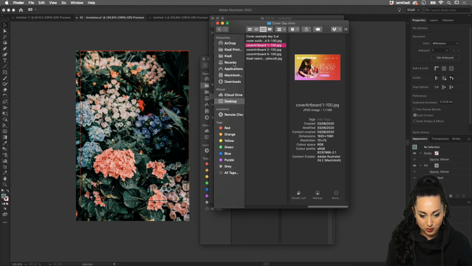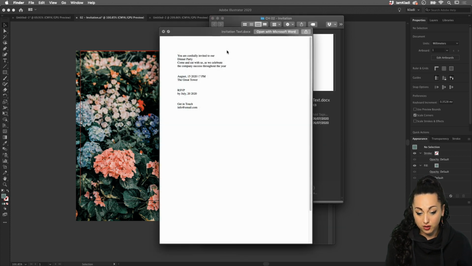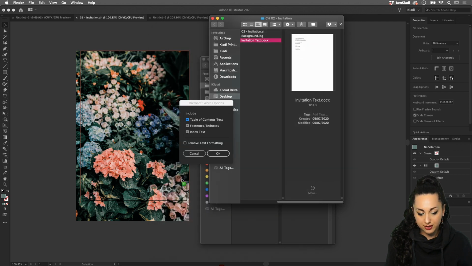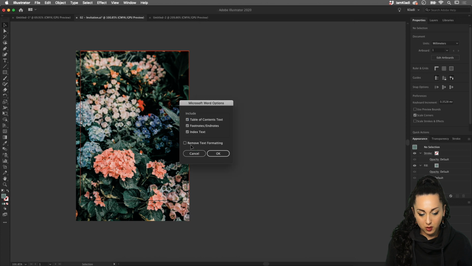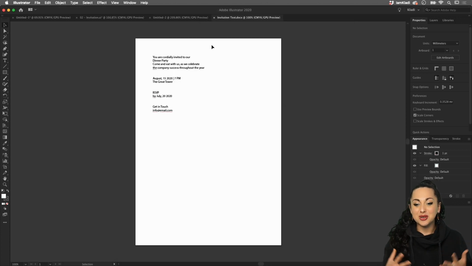So I'm going to go back to my folder of our invitation and click on the invitation text, which is a doc file, as you can see. All I have to do is click and drag it into Illustrator and make sure that we remove all text formatting and click on OK. And as you can see, Illustrator opened a new file with the text.